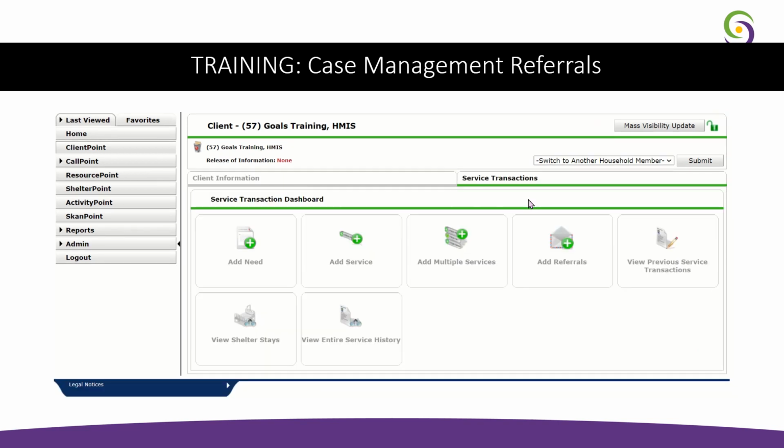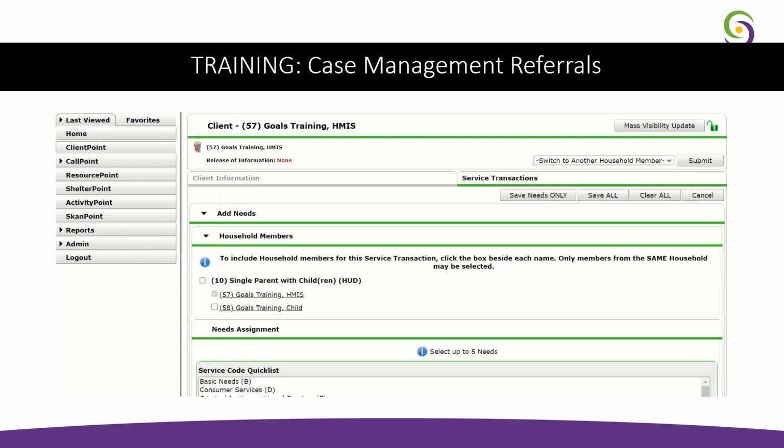To add the referral, simply click the Add Referrals button, and this will take you to the referral page. At the top of the screen is the Household Member section. This is where you may select the client the referral is for. If the referral is intended for the entire household, you may select only the head of household.